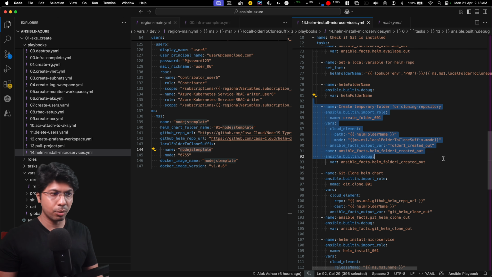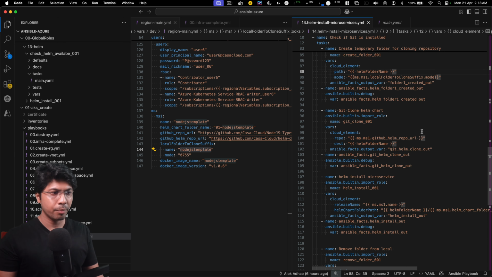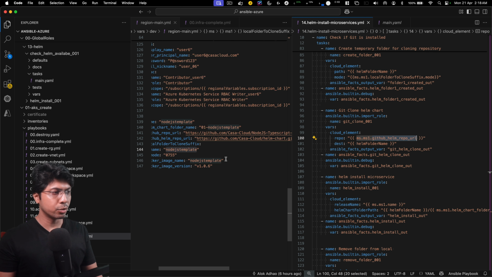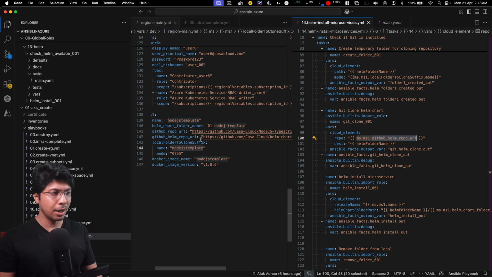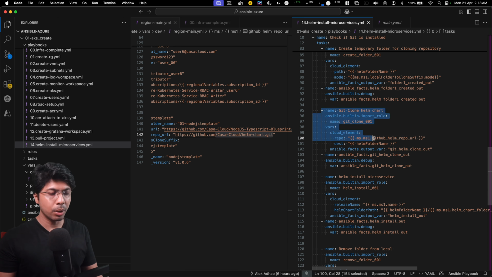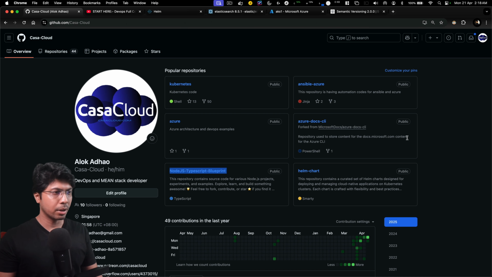We have seen this role already. It will just create another folder here, and then it will do a git clone of the chart. This time the value that I'm passing is the Helm repo instead of the source code of the Node.js. This is the Helm repo, which is the second one, the Helm chart inside the Casa Cloud. So it will pull this particular chart, which is present in our Casa Cloud Helm chart repository.